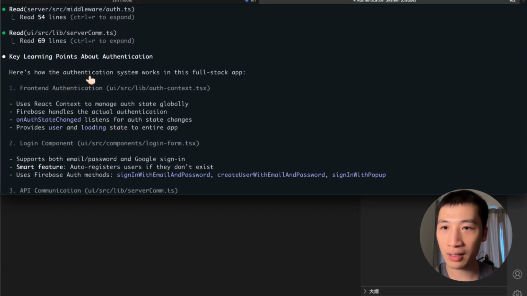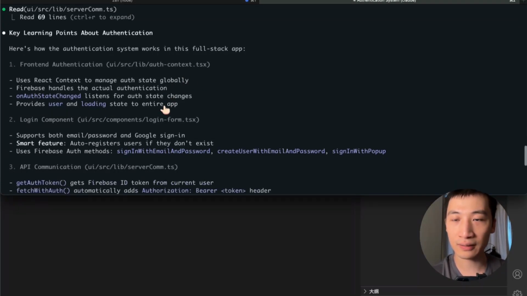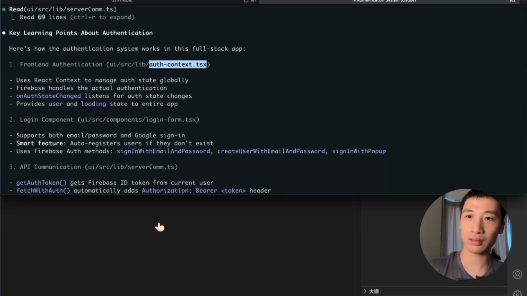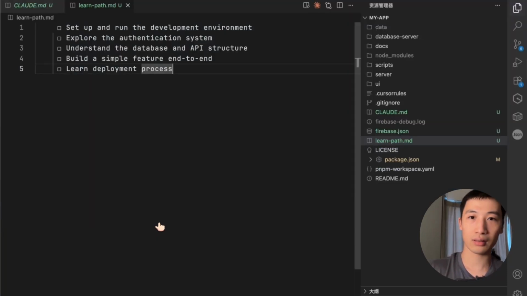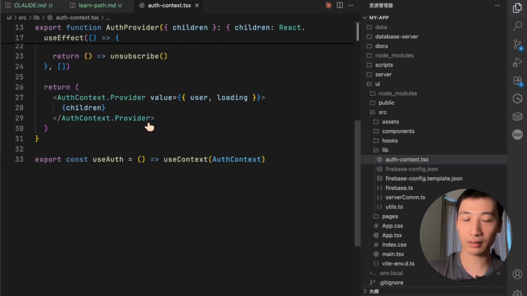Here is how the authentication system works in the full stack app. On the front end, we can see this file, AuthContext.tsx. It uses React context to manage auth state globally. Firebase handles the actual authentication. Yes, Firebase handles the actual authentication. It provides methods like sign in with email and password and sign in with popup for Google Sign In. Okay. It also manages user sessions.